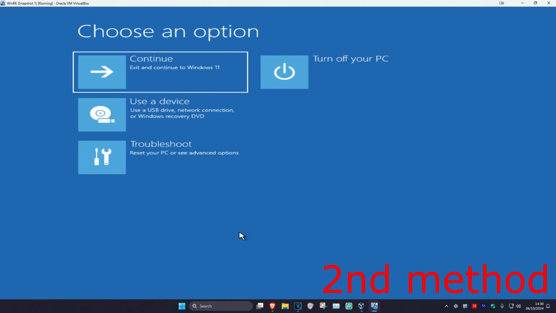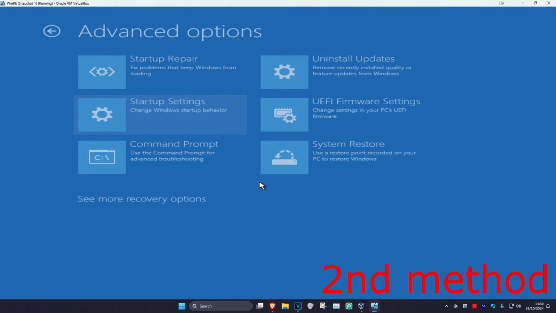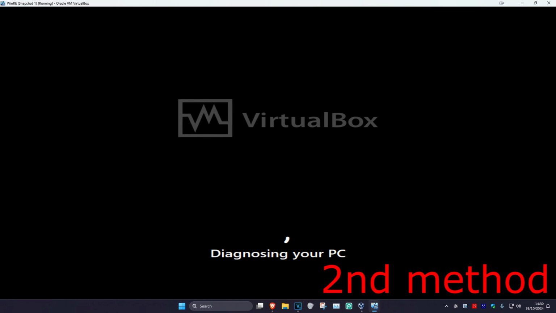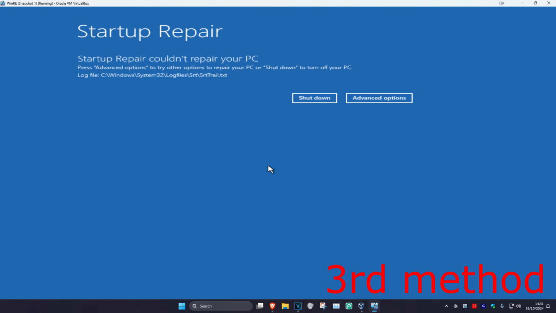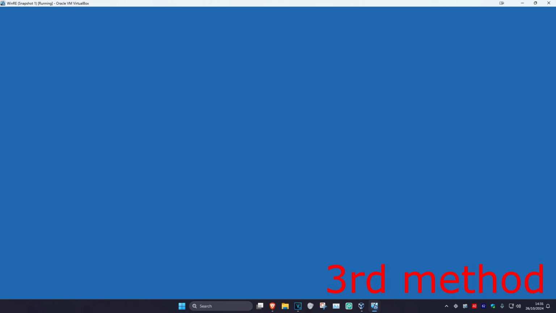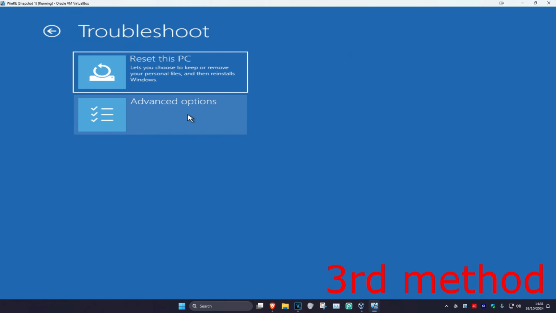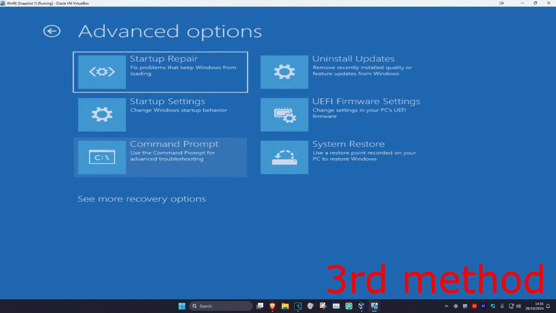And now for the next method, you want to click on troubleshoot, advanced options, and then startup repair. It's now going to diagnose your PC, see if this works for you. If that did not work, that's fine. For the next method, you want to click on advanced options, troubleshoot, advanced options again, and then command prompt.